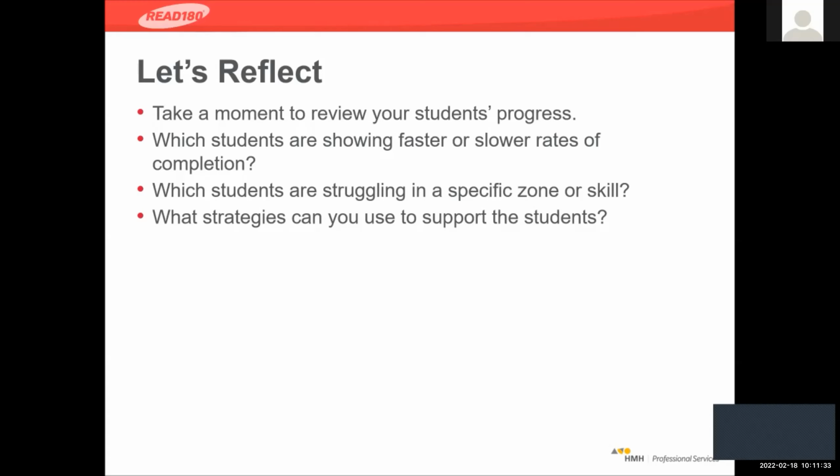Based on that, what strategies can you use to support the students? What resources might you want to check into? Is there a particular zone we want to talk about, maybe demonstrate or check in, or maybe set a goal with our students that might need that support? So go ahead, take a quick minute. The last part of the training, we'll talk a little bit more about conferencing, feedback, and some practical resources to track progress.